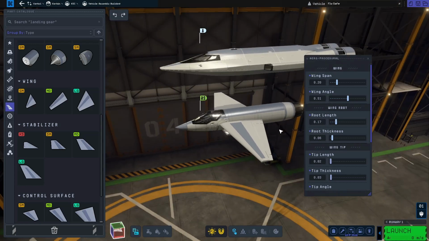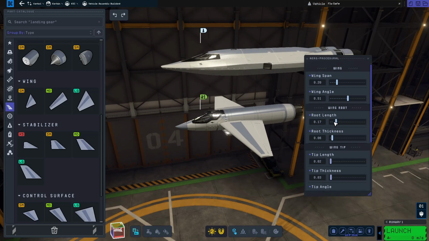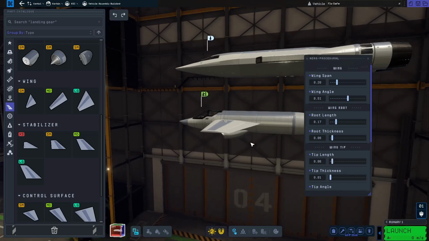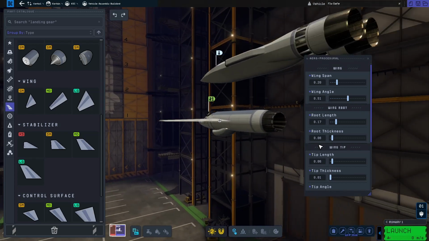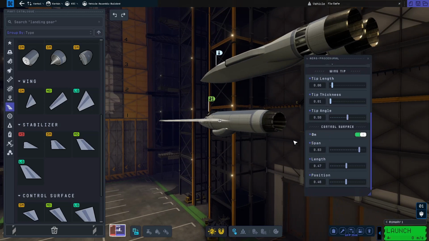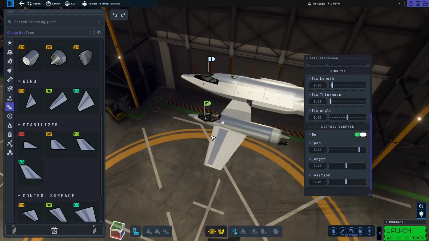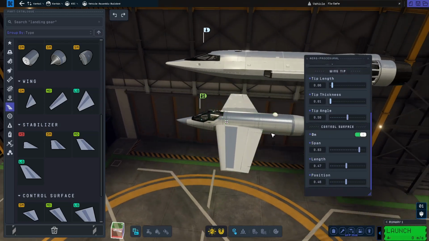So I'm just going to make my wing. We got the root length and root thickness, I told you that already. Tip length, I think that seems pretty good. Tip thickness, usually I like my wing thickness at the tip to be thinner than the wing thickness at the base, because it just looks cool. A lot of this is aesthetic, but the bigger the wing, the more lifting area it has.